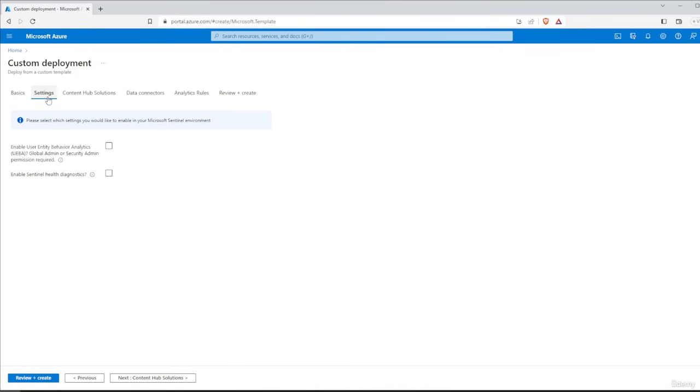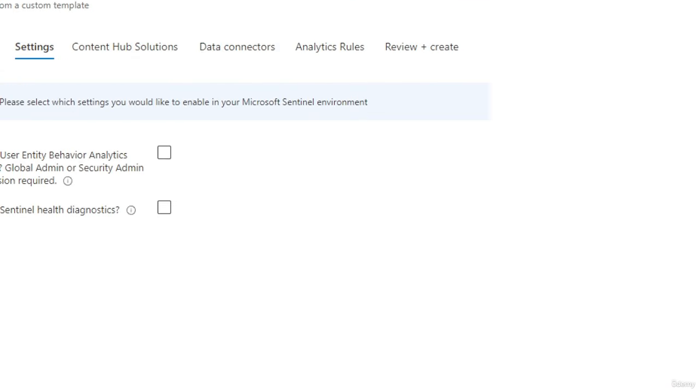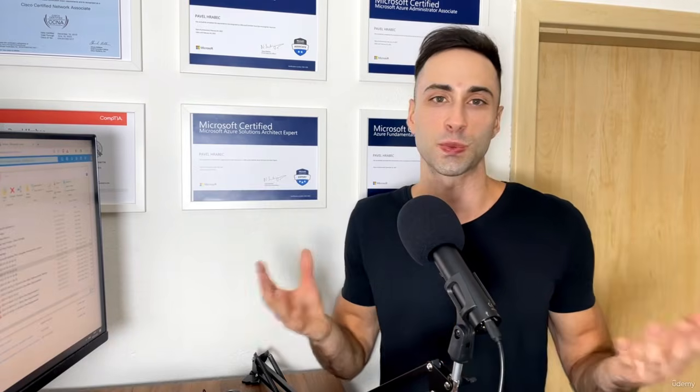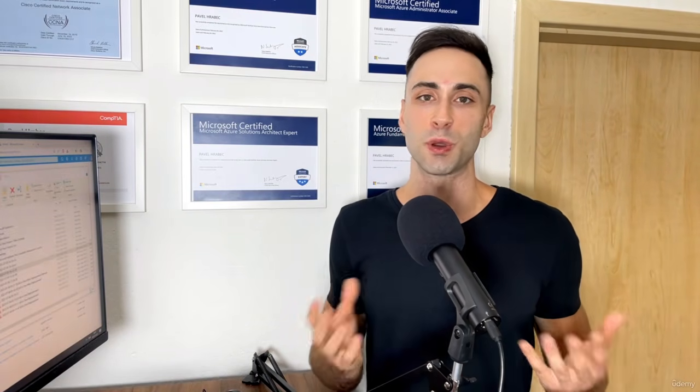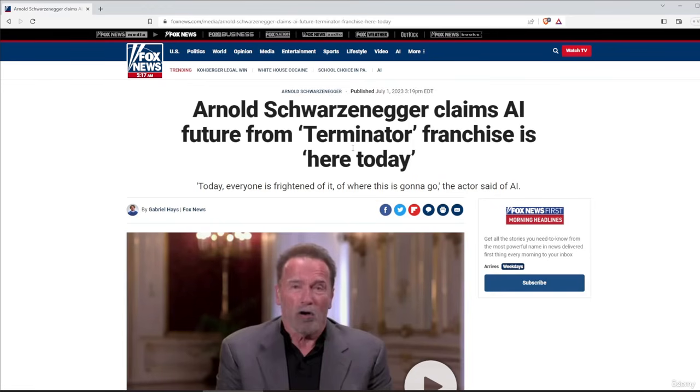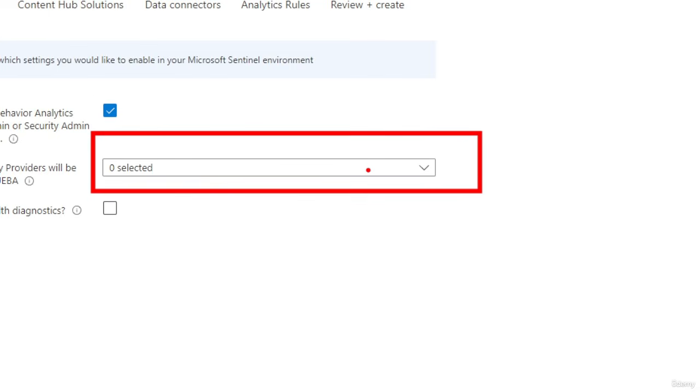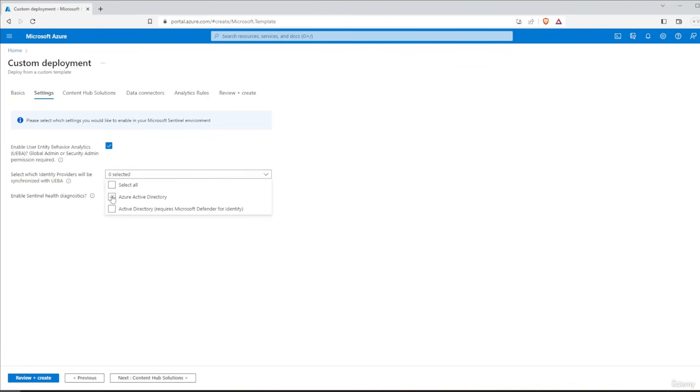You have the option to enable user entity behavior analytics. It's just a very long and fancy name for artificial intelligence. And I love AI. Why wouldn't we provide our data to it? Terminator, for example, was such a fantastic movie. So let's turn this functionality on for Azure Active Directory. And I will enable health diagnostics as well. This will give me insights into the overall system health, connectivity, and performance metrics.